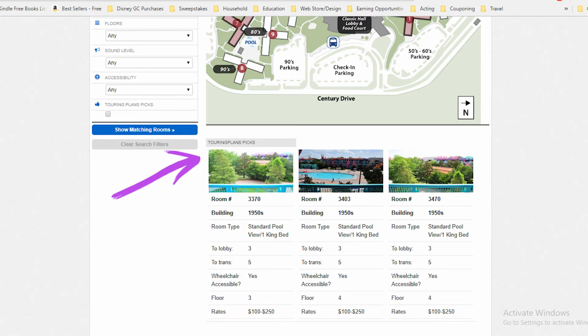And there's also one that you can click that says use Touring Plans picks, and so sometimes that helps narrow your search, but sometimes it narrows it too much and then nothing comes up. So if nothing comes up, go back and unclick that and try again. And be sure to choose the type of room that you are paying for. Because if you're in a standard room and you click preferred and then you request a preferred, they're not going to give you a preferred.